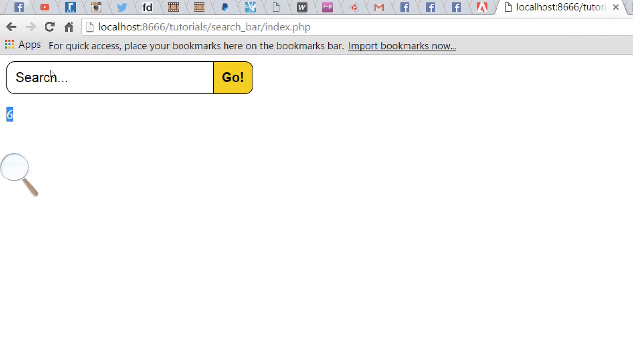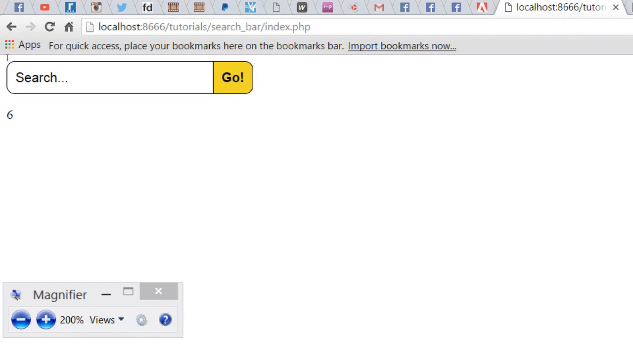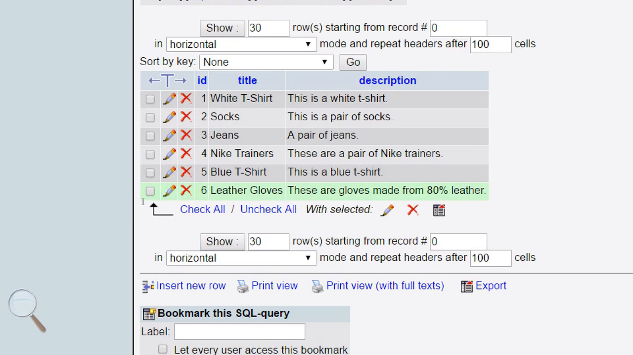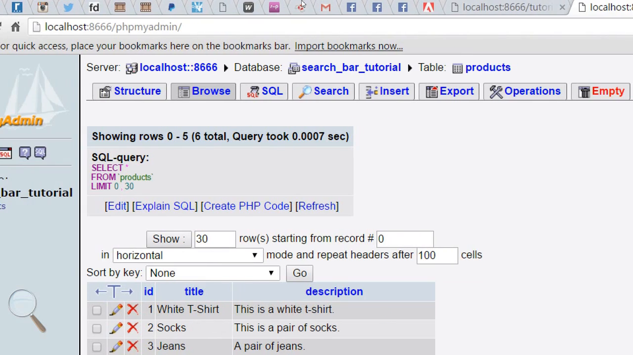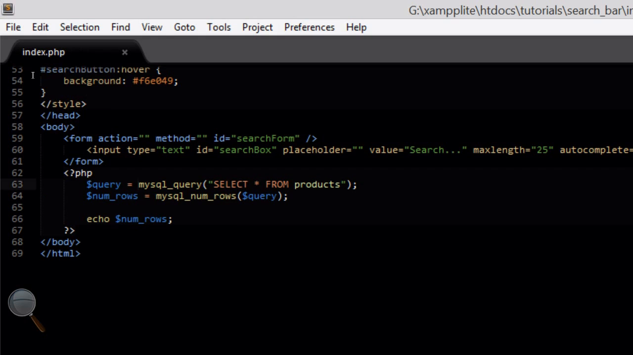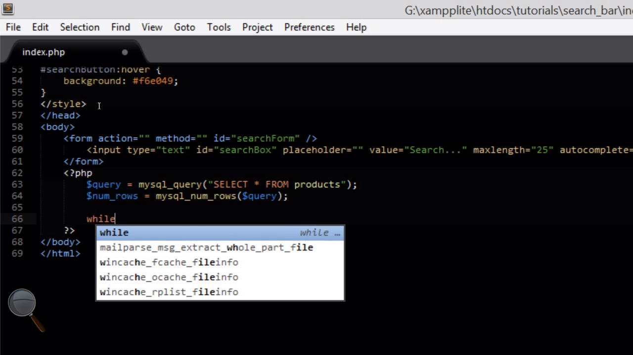This shows that we've successfully established a connection to the database and we've selected the right table on our database, because we have a value of 6, and that's because if we look, there are 6 records in our database, 6 products. So that's displaying the right value and everything's working. So that's good. Now we can remove echo $numRows because we don't need that now. That was just as a test.